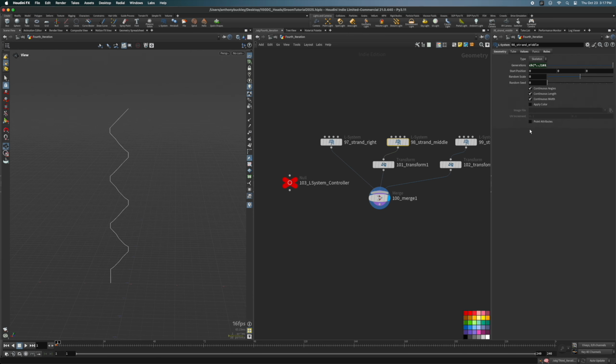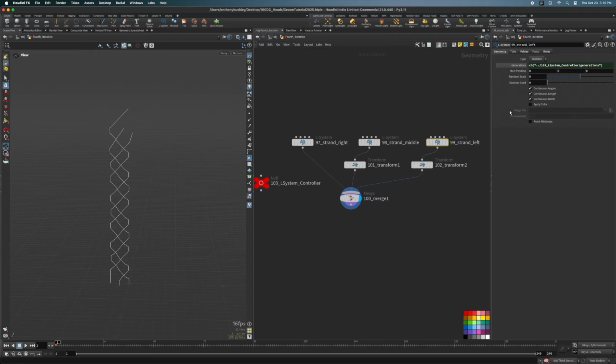And by dragging the L-System controller generations, I can see all my L-Systems growing up with the view flag set on the merge. Now, I just need to add a small number in order to balance out these ends. Starting with plus 0.3 for the right strand, then the middle will be minus 0.1, where the left strand will be minus 1. And now the end of this L-System weave appears to be balanced between all three strands.